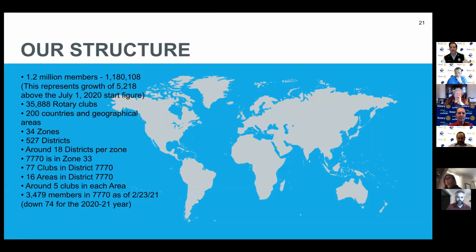Our structure, I'm a numbers guy and I like to see what our structure is. So we are made up of 1.2 million Rotarians. We have 35,000 plus clubs, 200 countries, 34 zones, 527 districts, roughly 18 districts in a zone. We're part of zone 33. We have 77 clubs in our district and then 16 areas within the district as well, roughly 5 clubs per area.